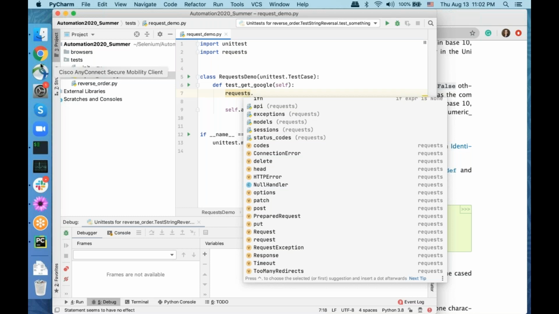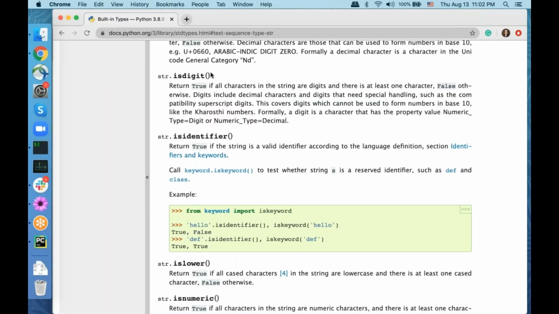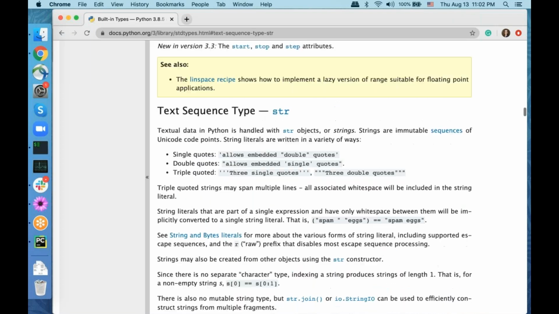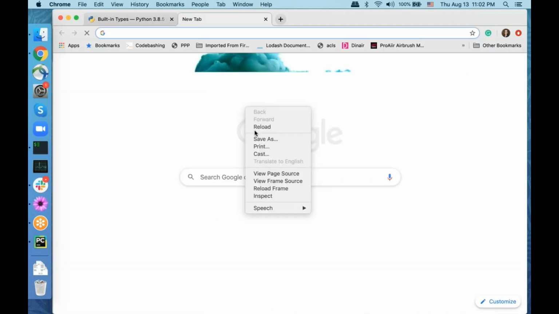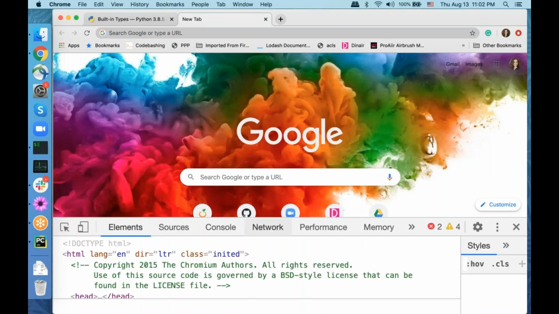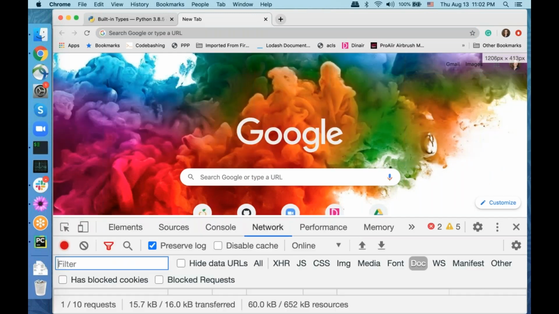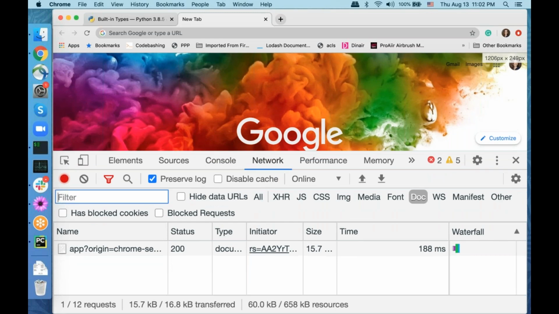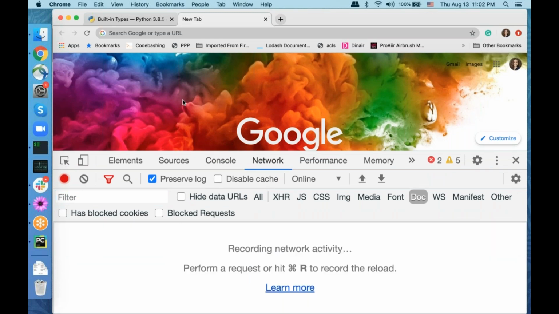So just for those of you who don't know what requests are or why we're even talking about them, part of this class is to learn API automation. And what are APIs? Well, let me open a new tab. Okay. So APIs is actually what your browser uses to retrieve information from the web server or application server.